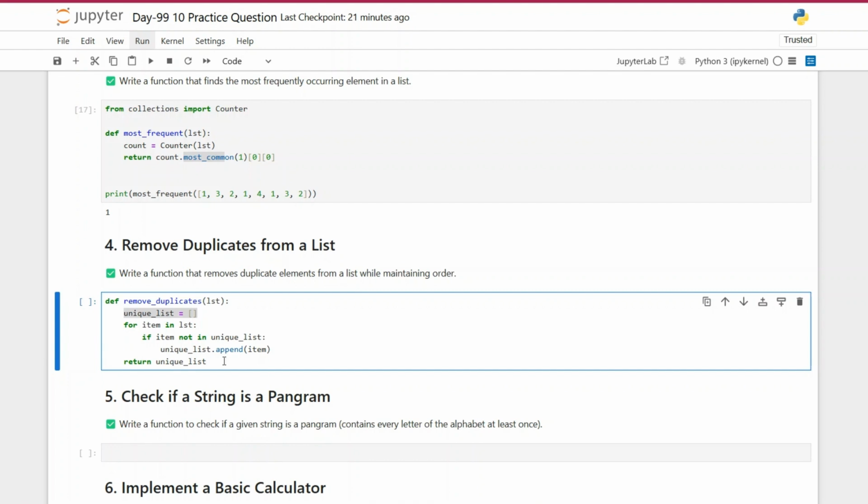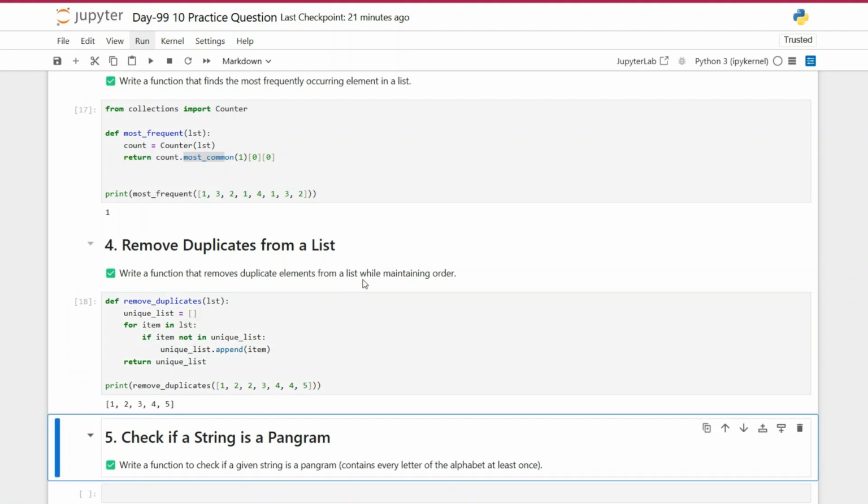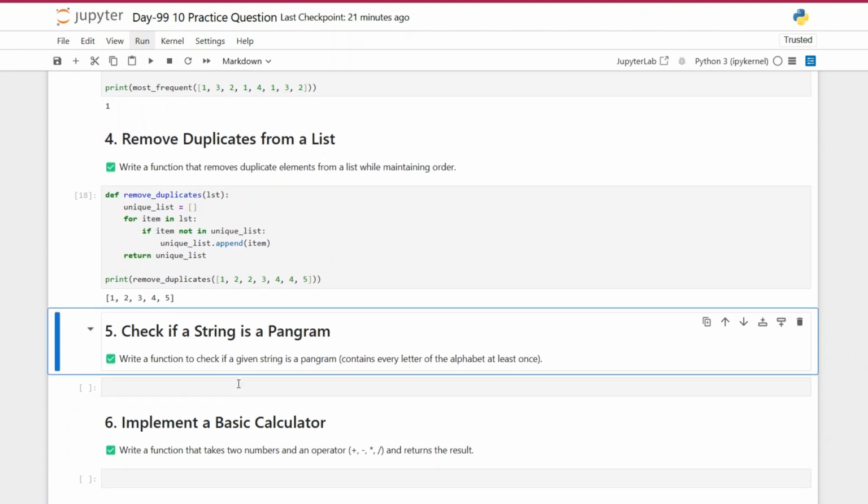So now if I print out my result, you see that the order stays the same. We have 1, 2, the second 2 gets removed, and we have 3, 4, 5, 4, 4, which then becomes 5. So the order stays the same and we're able to remove duplicates.